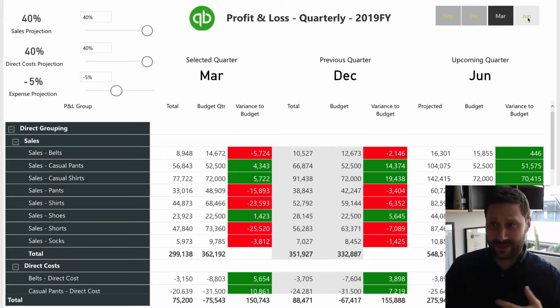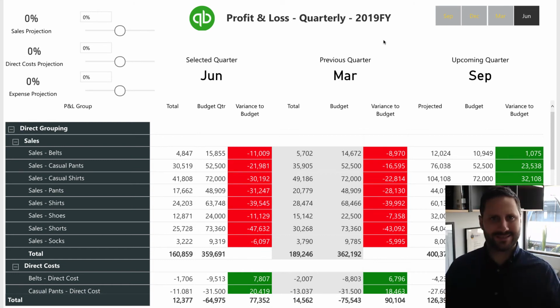Now we come to the June quarter. So another 3 months has passed by, and we're ready to talk to our client about the June quarter. So let's click on June, and done. Here's the data. We don't have to actually do anything. We just change the date, and all of a sudden we're looking at the upcoming quarter, which is now the next financial year, 2020. We can start doing those projections again for the upcoming quarter.